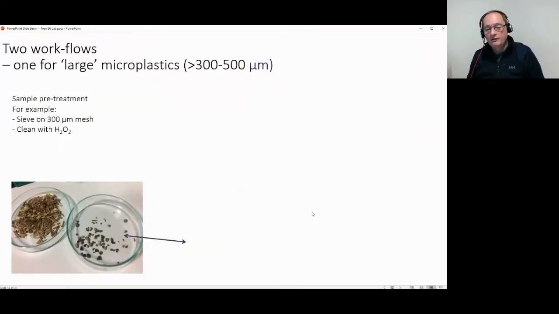So after having done all this, which is really like 80-90% of the work, we have particles in two size groups, and when we are going for the FTIR, we sort anything above 300 to 500 micrometers manually out of the samples. Why? Because they are too big for the micro FTIR imaging. I'll come back to that.